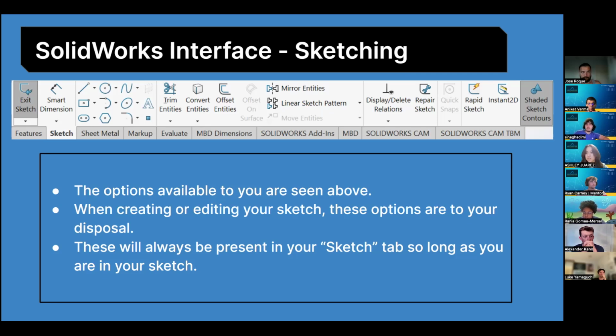I also want to direct your attention to this part that says shaded sketch contours. Mine is selected. And the reason I do that is because when I'm sketching, sometimes I want to know whether or not something is overlapping. So let's say I make a square and then I sketch a circle and it's all fully defined. I want to know if they are on top of each other and whether or not these lines are intersecting. You want to know whether the lines are intersecting once you are creating a part that's in 3D.